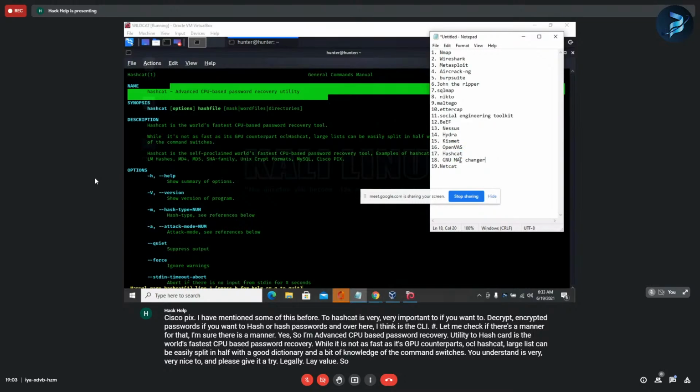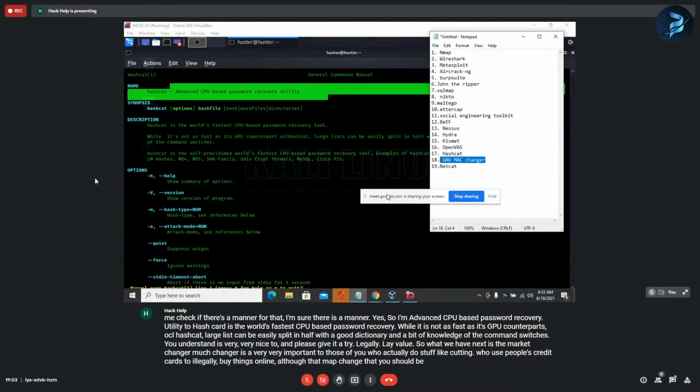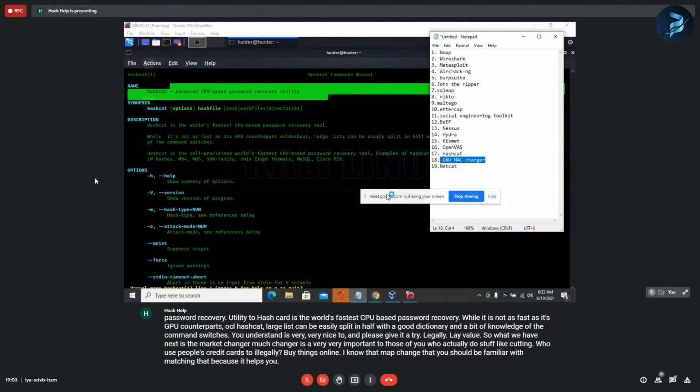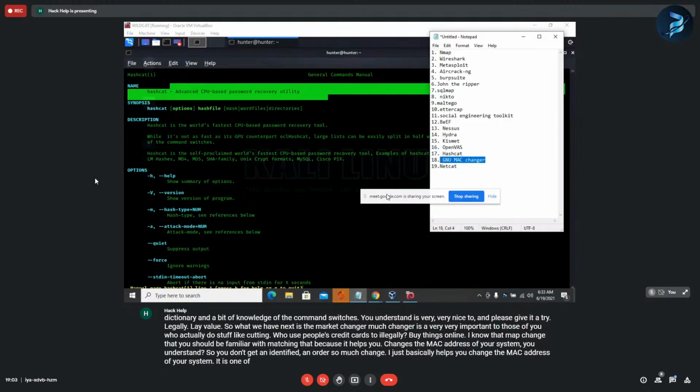Legally. So what we have next is the MAC Changer. MAC Changer is a very, very important tool. Those of you who actually do stuff like carding, who use people's credit cards to illegally buy things online and all that, you should be familiar with MAC Changer because it helps you change the MAC address of your system. You understand? So you don't get identified and all that. So the MAC Changer just basically helps you change the MAC address of your system. It is one of the software you use for anonymity purposes.